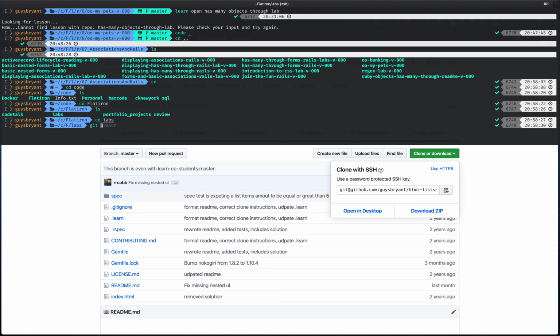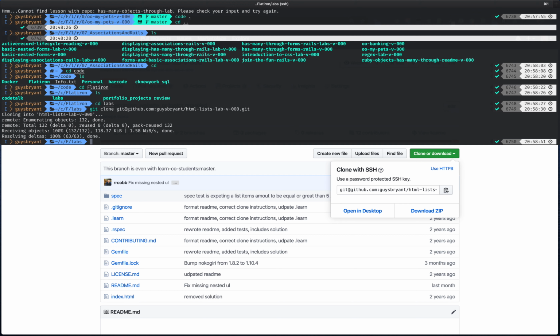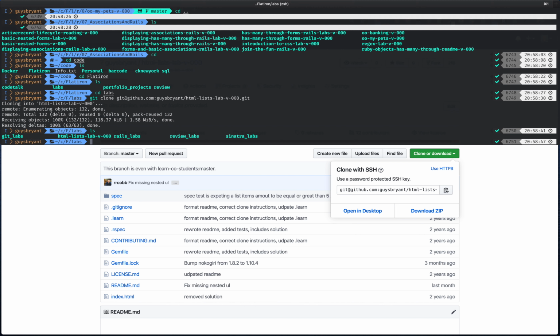So I will use git clone and just paste in the link I got from GitHub and return. So now I have this lab, the HTML list lab. If we list it, there it is, HTML list. So I can cd HTML. I'm just going to hit tab to autocomplete and hit enter.